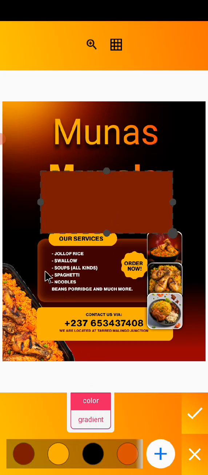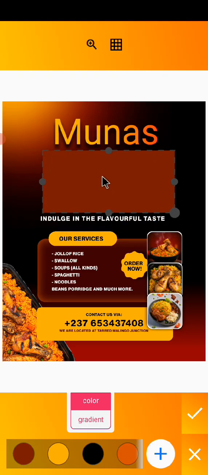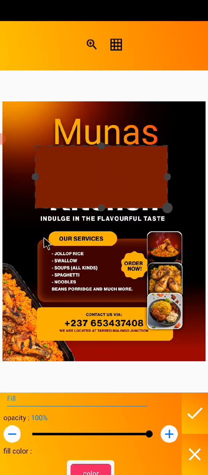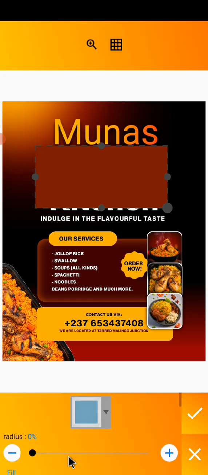Now if you take a close look at this flyer, you see that this particular shape is having kind of rounded edges. The edges are not sharp as seen on this shape. So how can we achieve this kind of rounded edges? You just come to radius. You reduce the shape a bit. You see, if I increase the value to let's say 60%, you see how it's becoming more round.